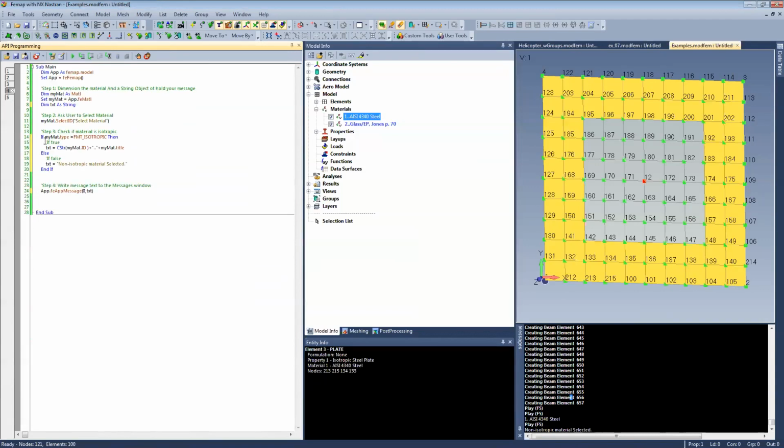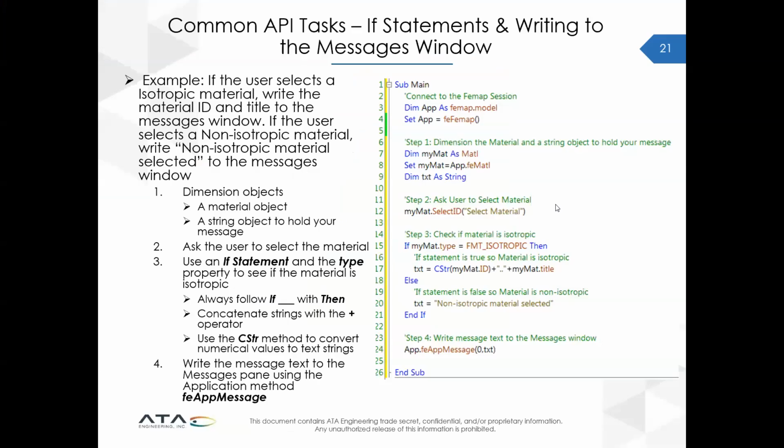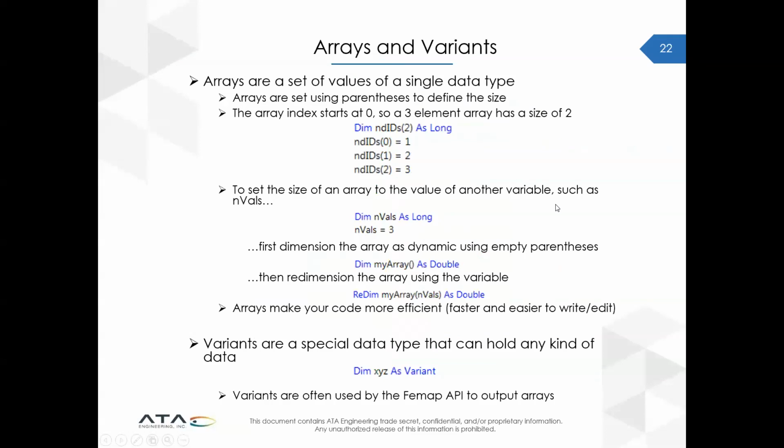So now you've seen an if statement. We've written out something to the messages window. So things are getting a little more complicated. And to even go further with that, we're going to start talking about arrays and variants. So arrays are a set of values of a single data type. So as opposed to the sets, which are just IDs, arrays are more general. These are just general to Visual Basic, so they're not a Femap object. So they could be anything.